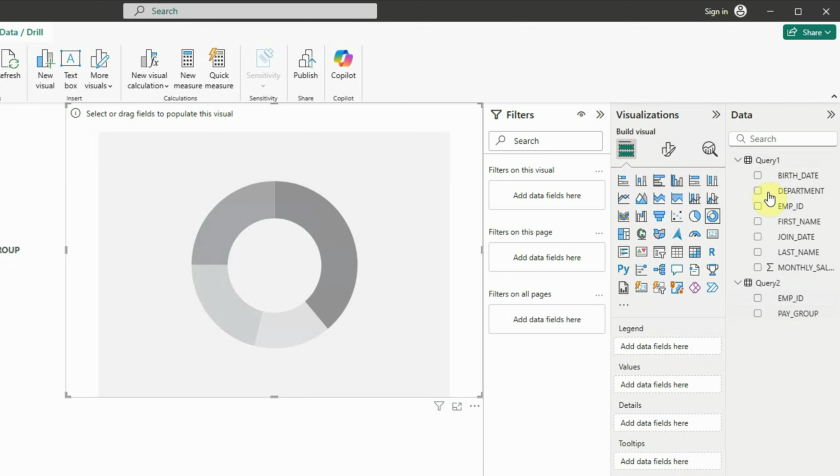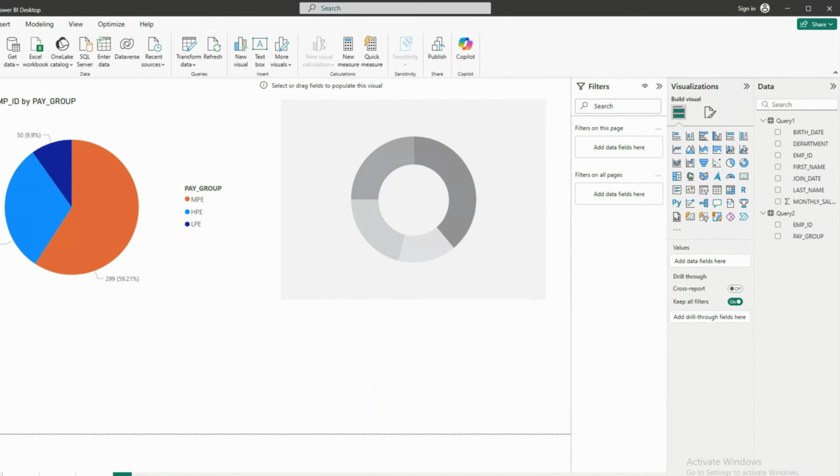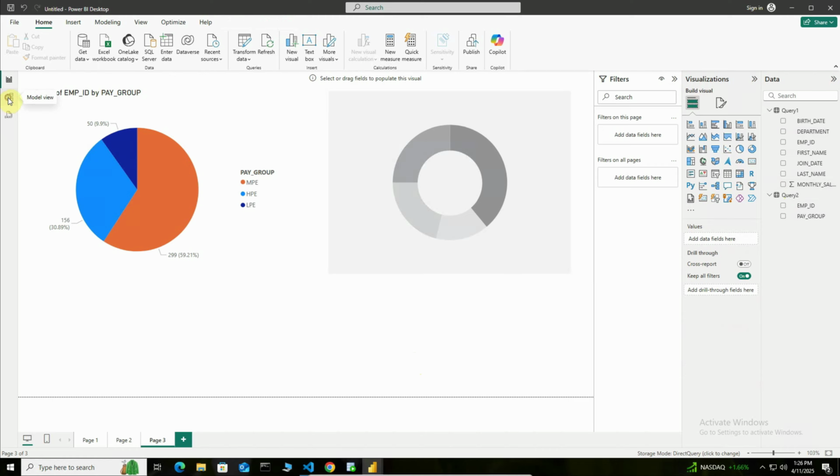In that case, actually we can join them together. And to join them, we need a common field between them. And we see that query 1 has employee ID and query 2 also has employee ID. So we'll be able to use that. But to establish a join between these two queries, we have to go to the model view in the left sidebar. So click on that.